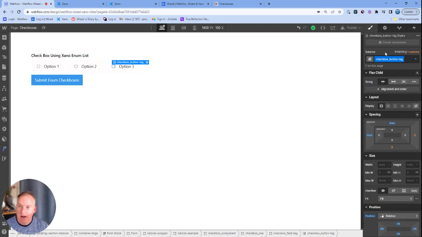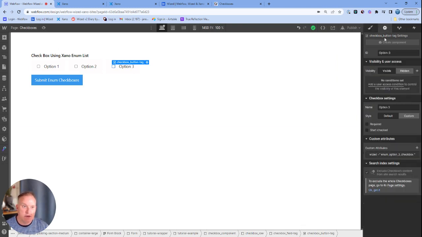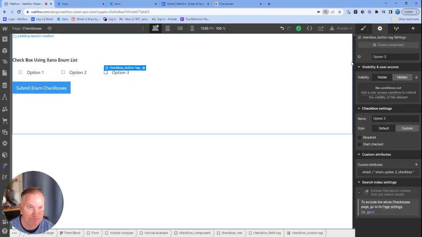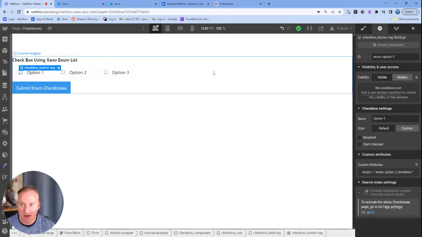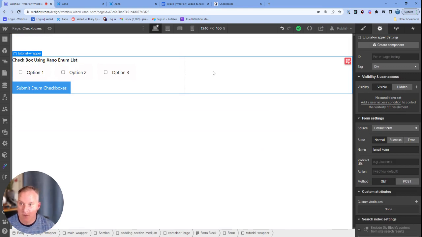So in the button tag, we need to go to the checkbox button tag settings. What we want to make sure we do is put in a Wized attribute. Pop in the name Wized, and then we put a value. In this case, I'm using Enum option 3 checkbox, Enum option 2 checkbox, and Enum option 1 checkbox. And as far as Webflow, that's it. That's all we need to do.